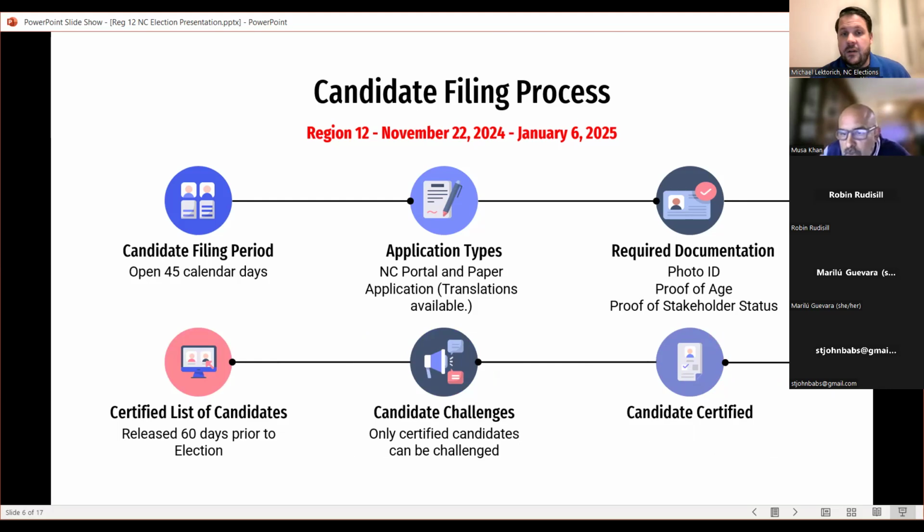Once all of the applications have been reviewed and candidate challenges have all been resolved, we have what we call a certified list of candidates. This is released 60 days prior to the election. And in addition to the certified list of candidates, we also will provide contact information for the candidates to the neighborhood council so that they can reach out to those candidates should there be a candidate filing forum or just to provide information about the neighborhood council.